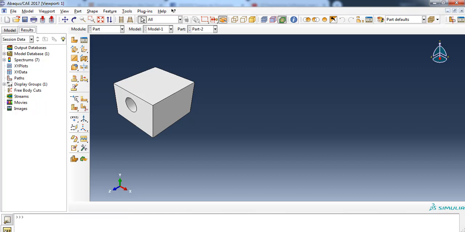The next thing in the bottom left corner as presented here is the message area. It gives you the different messages given by the software, if there is any error and something like that. And under that there is the command line interface.